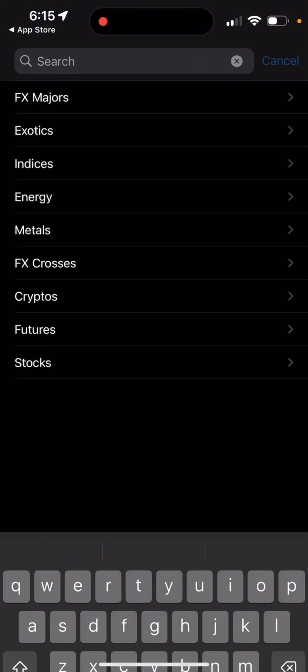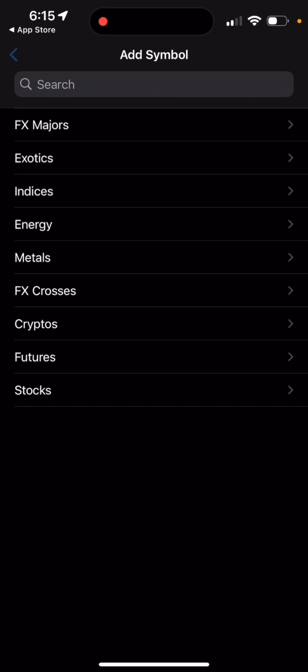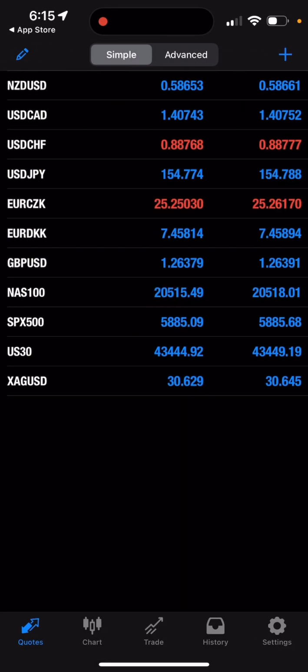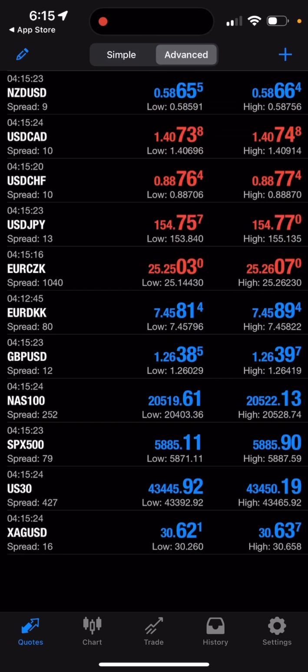I'm going to go ahead and hit cancel and back in the upper left. And now we see we've added silver down below there, the XAG/USD below US30. Now from this screen, you can also tap the advanced tab at the top. It just shows you more information. I like to keep mine on simple to keep it clean looking.